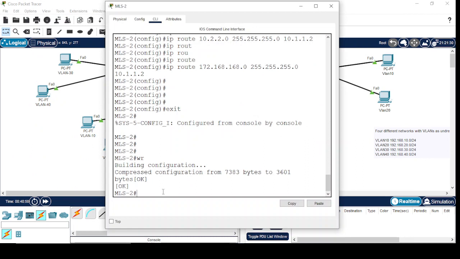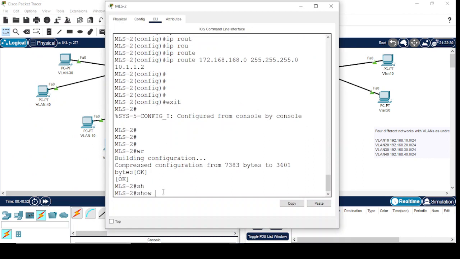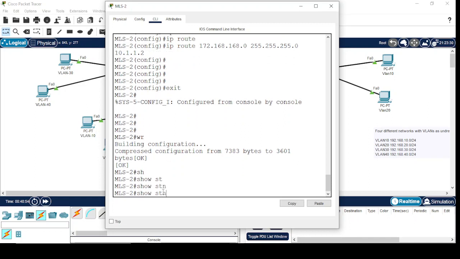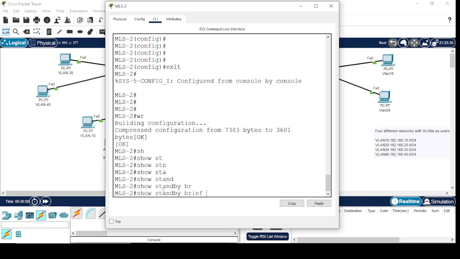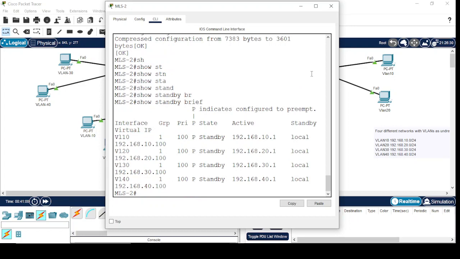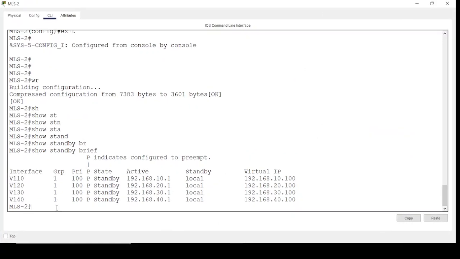What's the status of this switch? Show standby brief. We can see that its state is standby. The active switch right now is this, and the virtual IP is this.